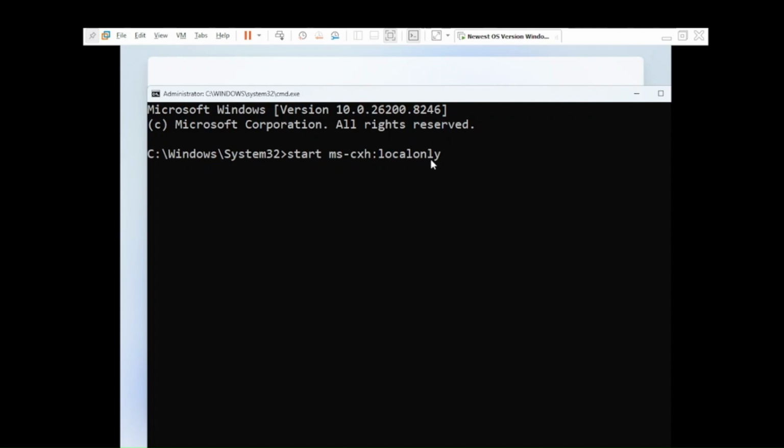If you want complete information about this command, I will give the link in the video description below. So just watch that video also. If you run this command, it will directly navigate to the local account creation page. So run this command, start ms-cxh:localonly, and hit enter.